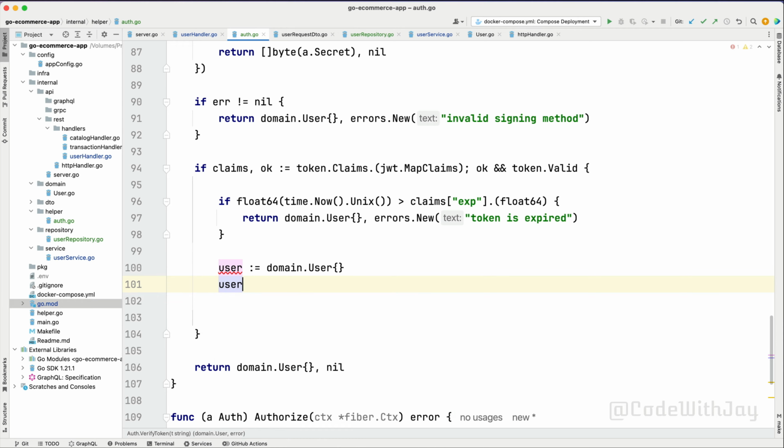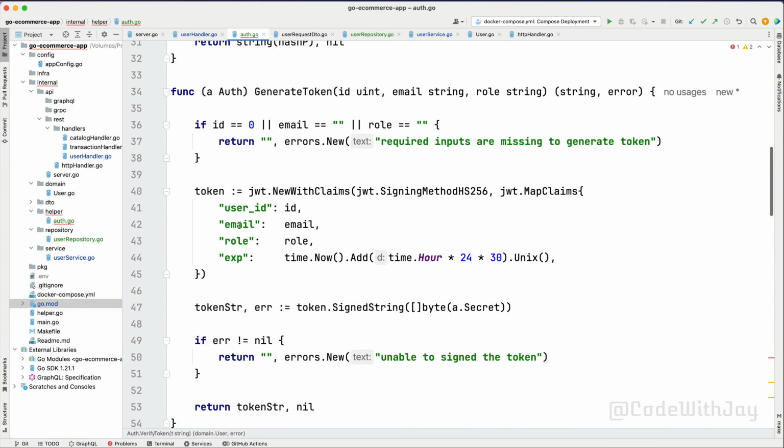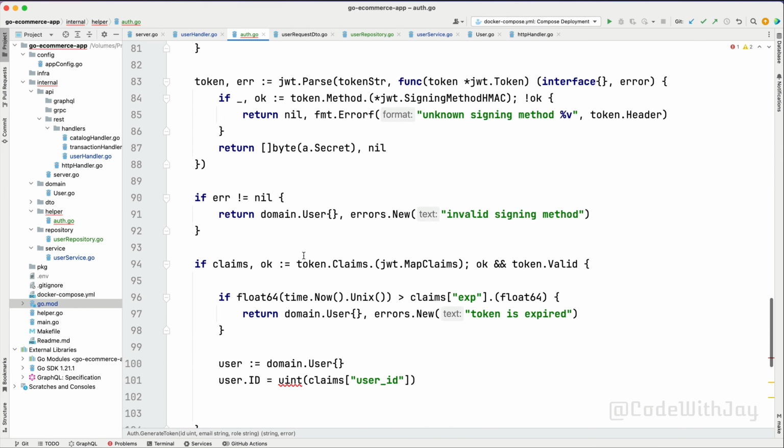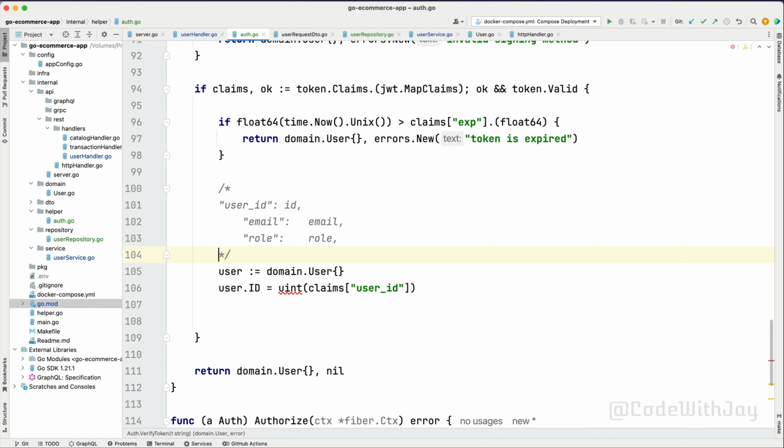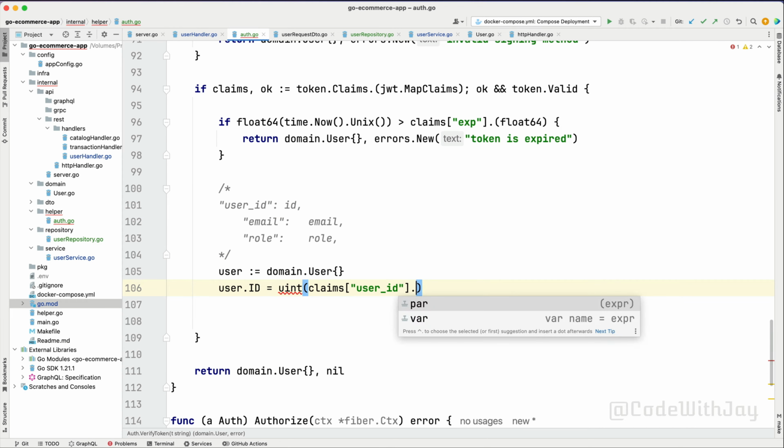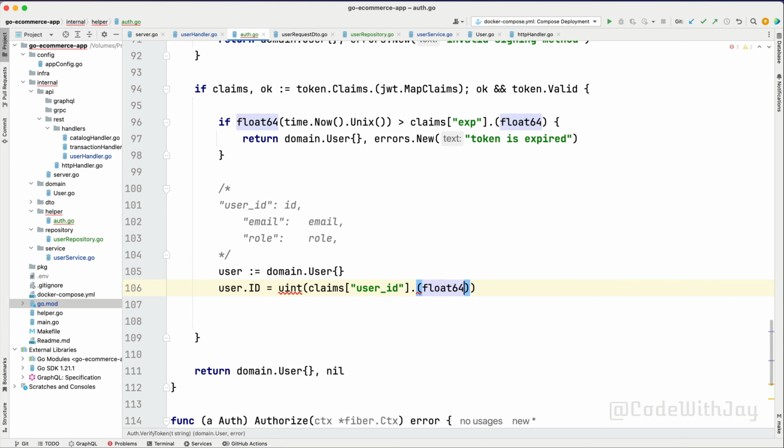So first thing will be our user.id. This is going to be uint, and here claims, and we will be getting the user ID out. Those informations from the claims you can get from here. These are the informations exactly, right? So let's keep it here, just to validate it, user ID, right? Now from here we need to cast it to float64, then only it can be converted to uint, right?